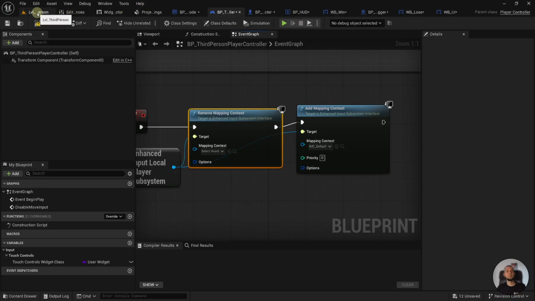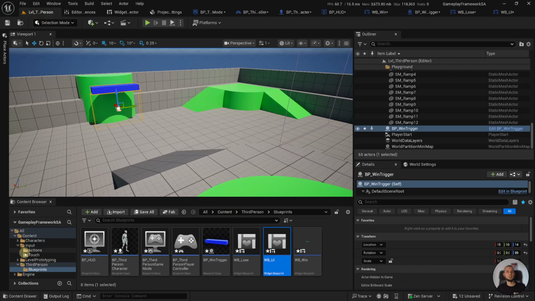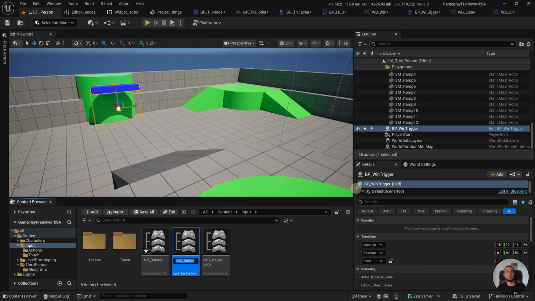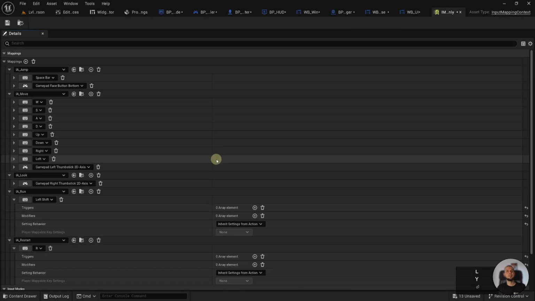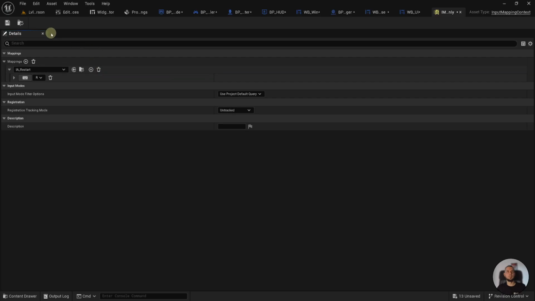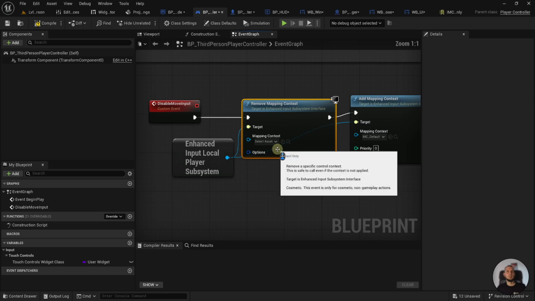I'm gonna leave this for now and go back into my input, duplicate the IMC default, and call this restart only. So hopefully you can already see where we're going with this. I'm gonna delete everything else but restart. So I leave just this specific one that has only restart, and that's my only function. If I go back to the controller, I'm gonna do like so.